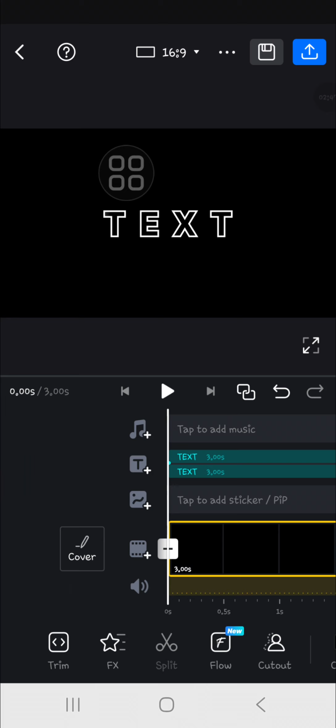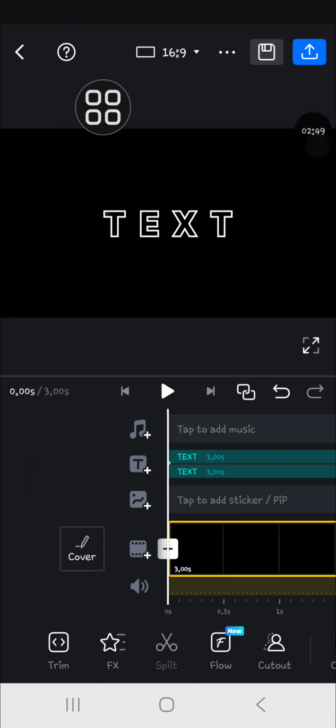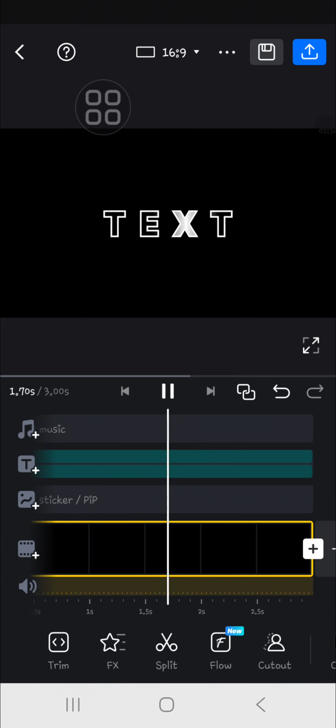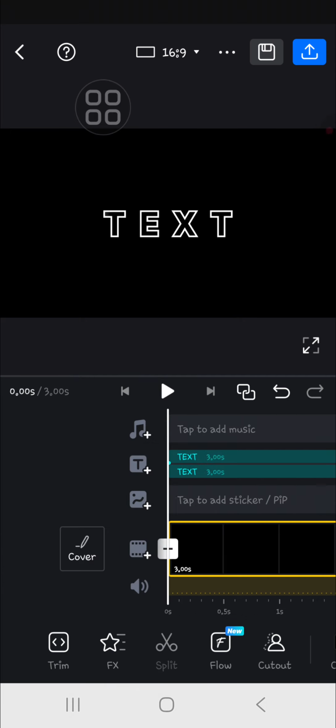And for the color guys, you can choose the color that you like, and for me here I choose black and white. Okay, and that's how to create title animation using the VN Video Editor app. I hope this video will be useful for you.